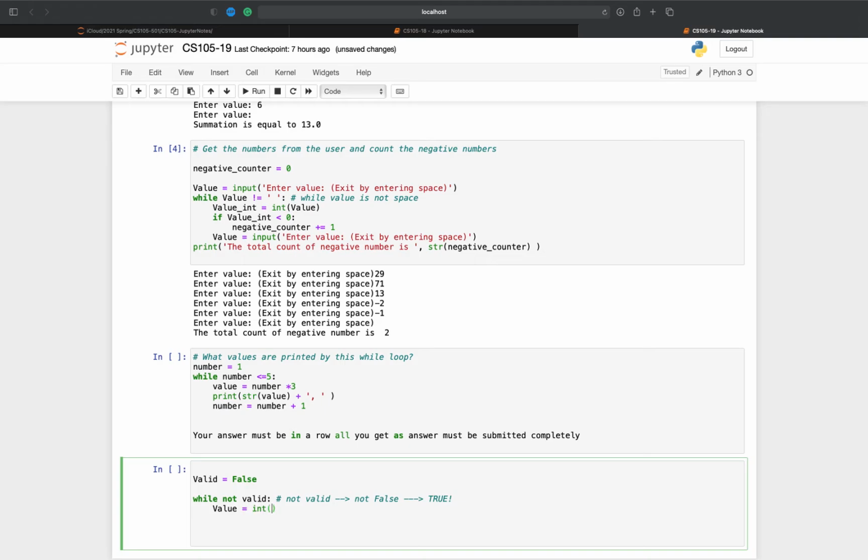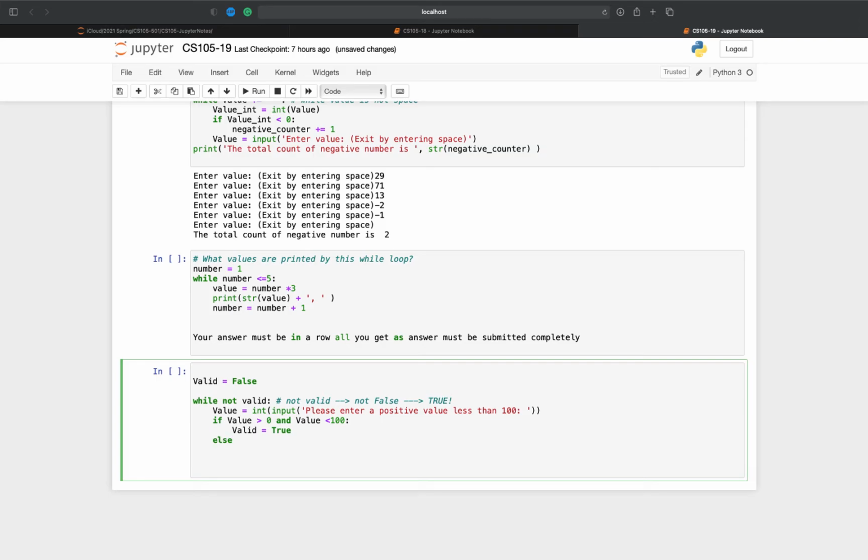Value is integer input, and I'm going to ask, please enter a positive value less than 100. Okay, then now I'm going to test the value. If value is greater than 0 and value is less than 100, then valid becomes true, else print invalid input.